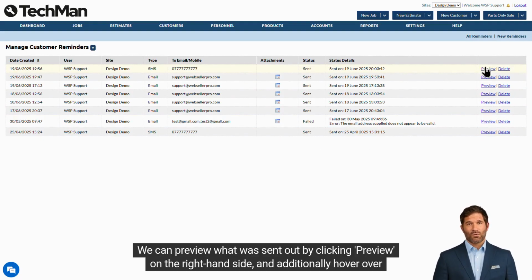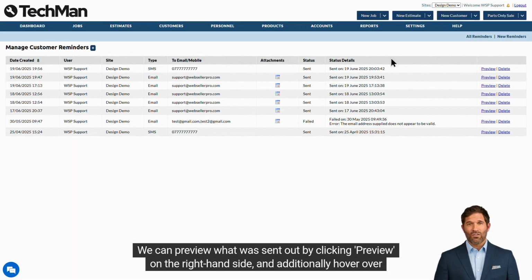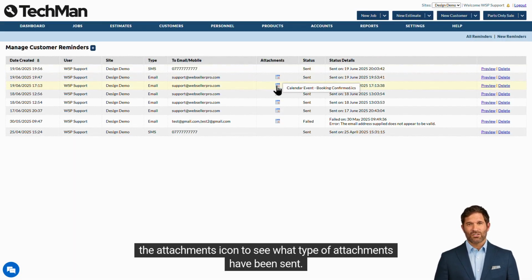We can preview what was sent out by clicking Preview on the right-hand side, and additionally hover over the attachments icon to see what type of attachments have been sent.